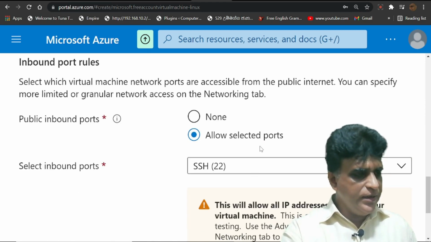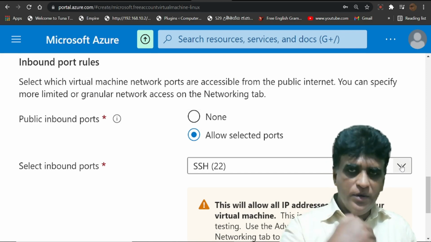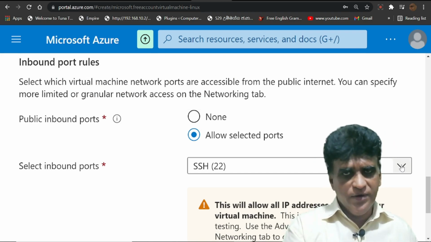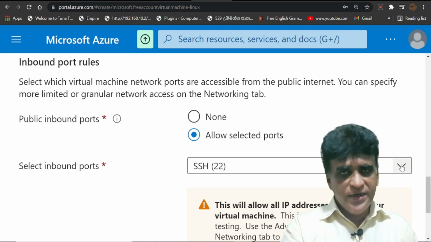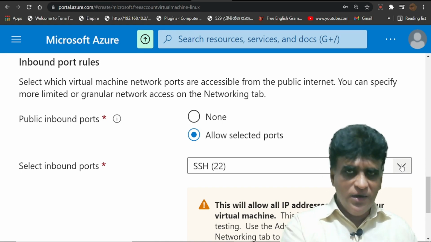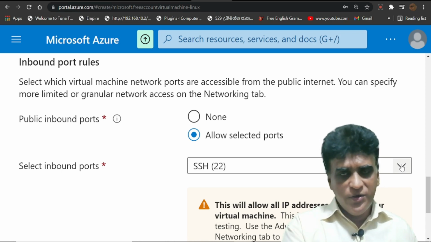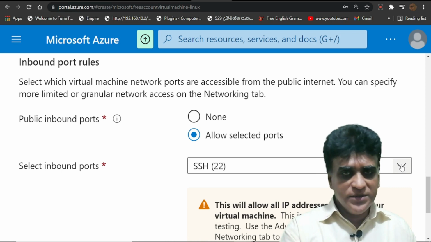And here, inbound ports. What are inbound ports? A port means a point where a person can get inside the network. To enter a country, we use ports like airports. In the same way, to enter a network, we use ports. These ports are identified by port numbers.